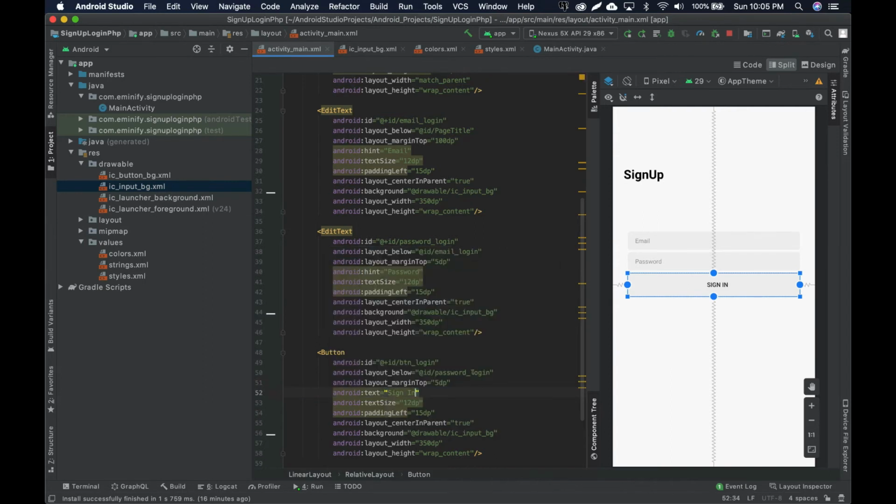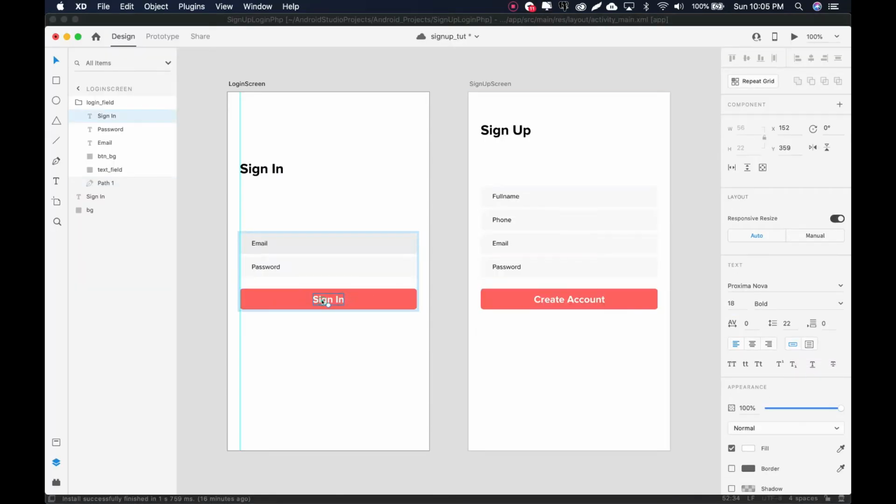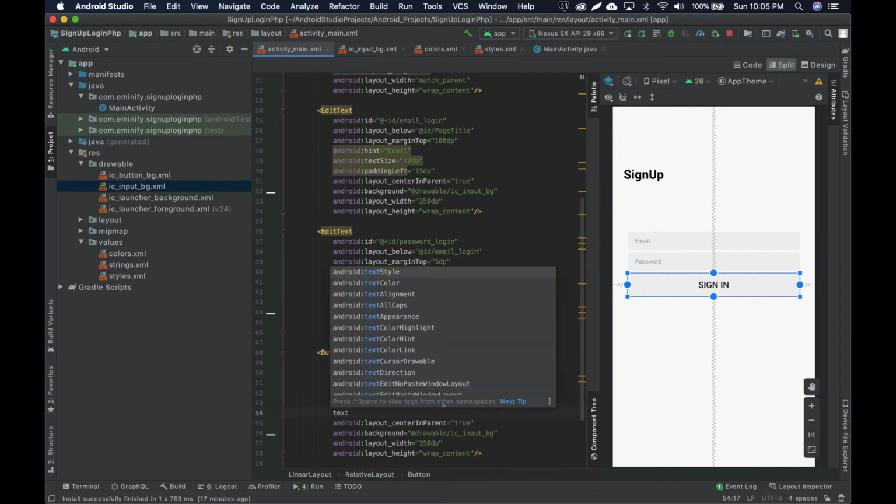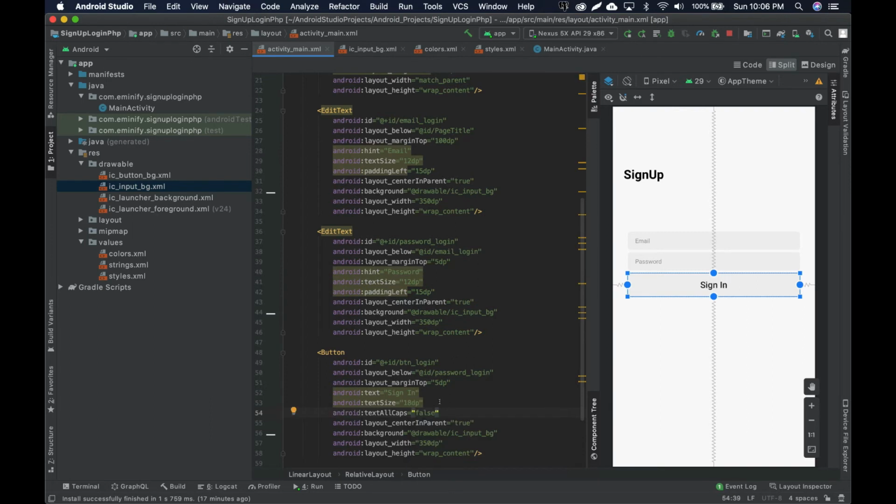Let's take a look at the XD and see the properties. The size is 18 points, so I'll change this to 18 dp. I will take away the padding left. I don't need it to be capital. Then I'll change the drawable to be button background. Then I have to give this a white color.